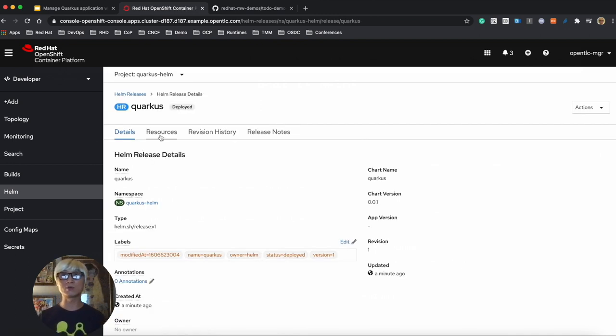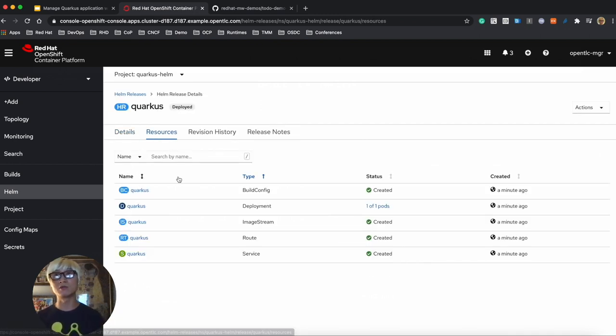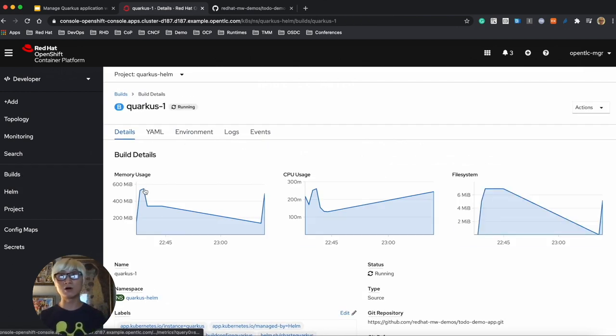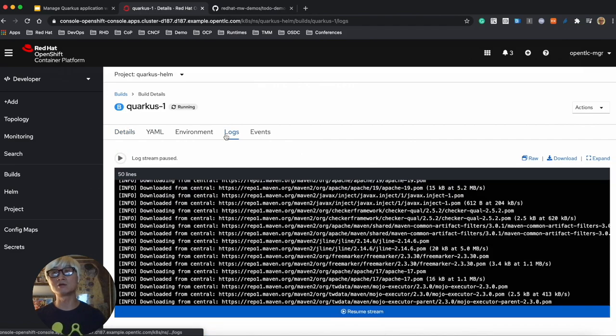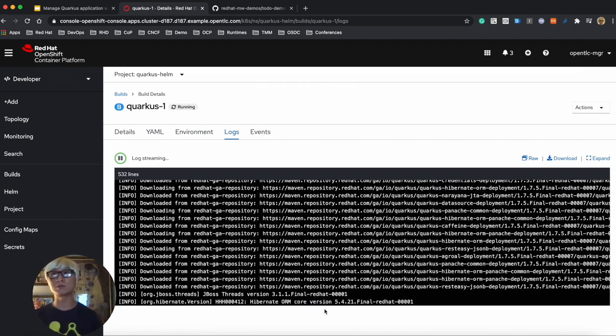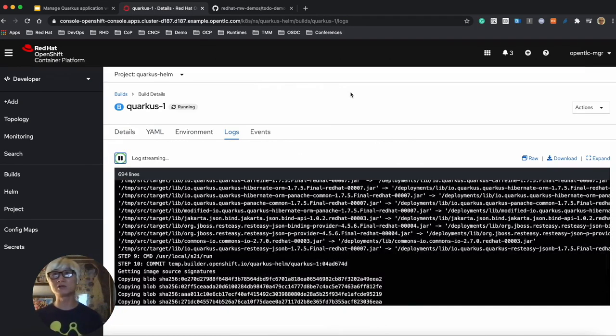Let's take a look at a little bit more of the Helm chart here. When you click on resources in the Helm chart, you can find all the necessary resources generated based on the Helm chart. So build config, deployment, image stream, route URL, and also service here. So this is a whole bunch of things. Let's take a look at more build logs. Is it already done or still going? Okay, so it's still downloading the application.